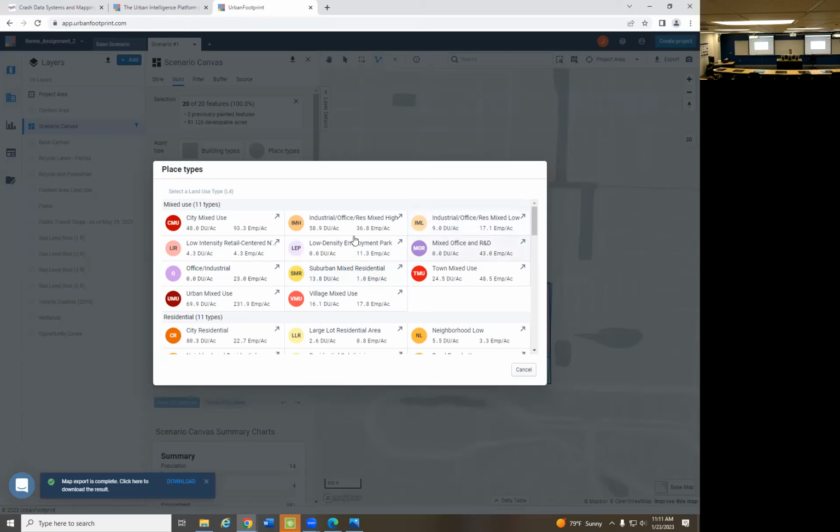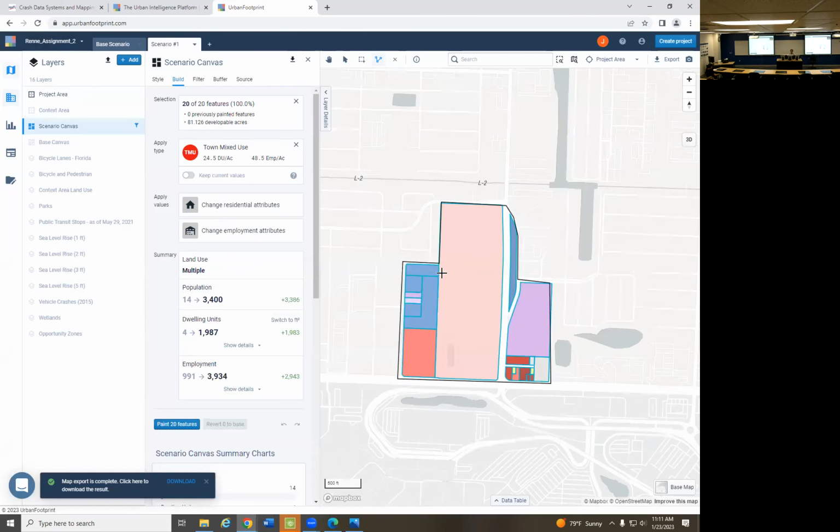So you may say, well, what if I don't like the 48 dwelling units per acre? Like, what if I just wanted to propose, I wanted to build, 1,000 housing units instead, right? As opposed to trying to calculate what it is per acre. Okay, we'll cover that in a little bit. But for now, go ahead and select whatever one you want. In this case, I'll pick town mixed use.